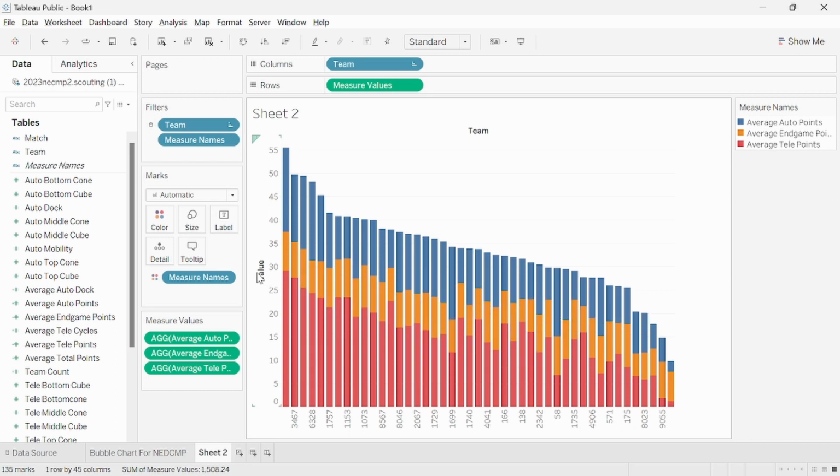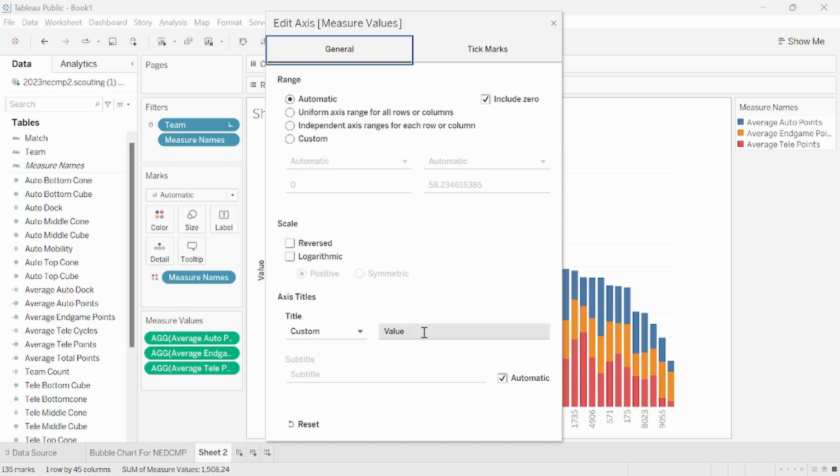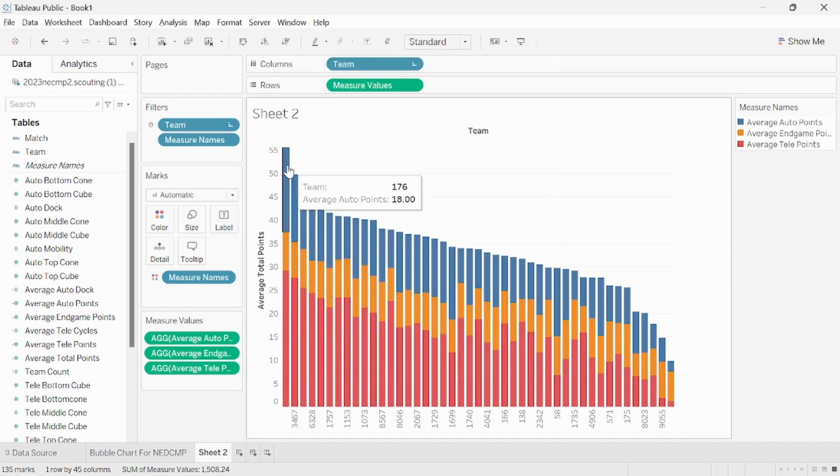And if you want to change the axis name, you can double click it, go down to value, and change this to average total points, which is what we are doing, because when you add all three of the averages together, we are getting the average total points per match. So that is just another way to break down.